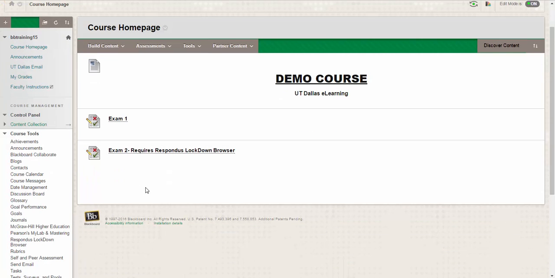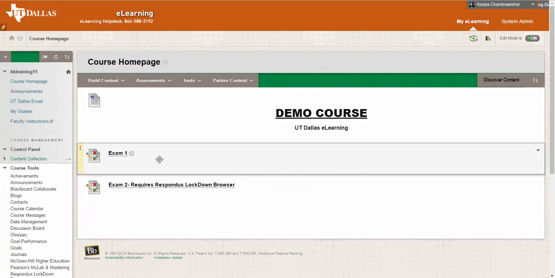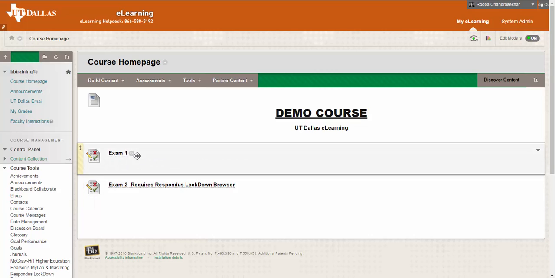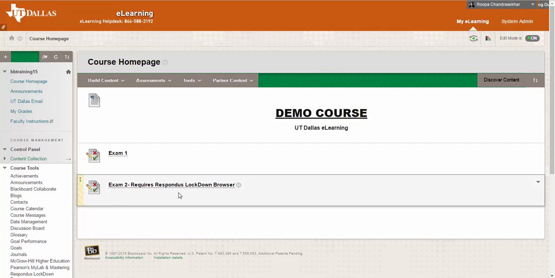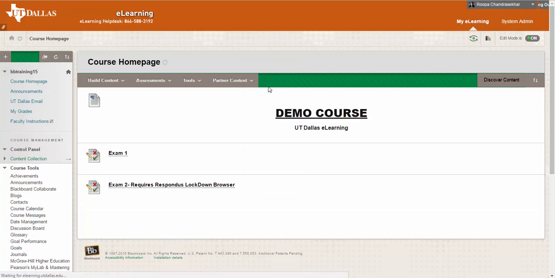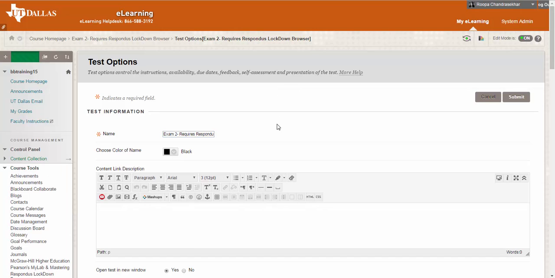Let's move on to exam 2, which is a lockdown browser exam. For this demonstration, exam 2 has been set up exactly as exam 1. So the only difference in these two exams is that exam 2 requires a lockdown browser, whereas exam 1 does not. For exam 2, let's take a look at what not to do. Let's go into the drop-down menu next to the exam title and click on Edit Test Options. And on this screen, let's look at what not to change on this exam.